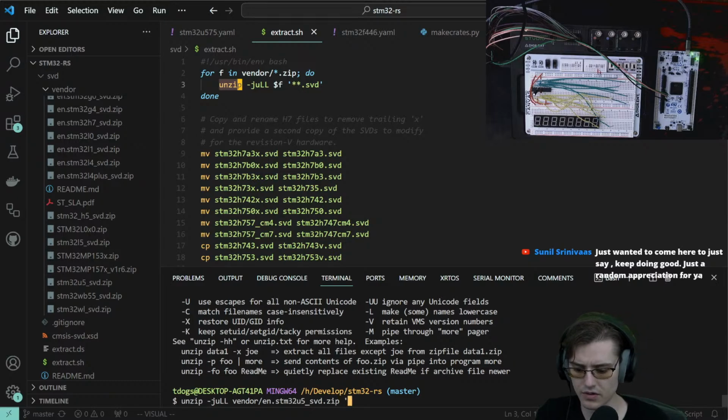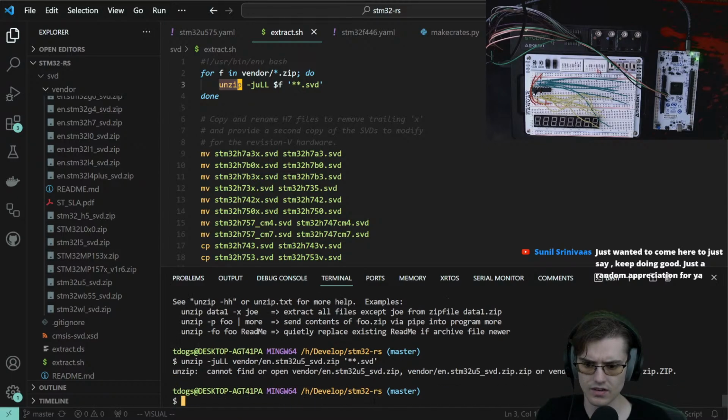And then we're going to make it where it takes the name, I guess, and puts SVD at the end of it. Cannot find or open vendor. Okay. Maybe this is again a matter of using Linux versus Windows with the file pathing.